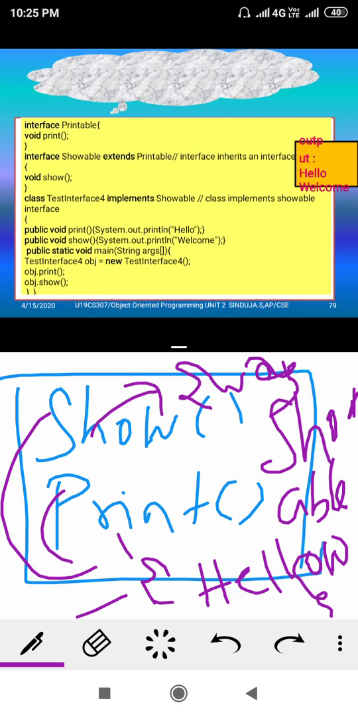So we create one particular object, that might be of a class or interface, but you should remember the constructor. If you create an object for the interface, you should call the concerned constructor of the class. Or else, if you are creating an object for the class, no issues, you can directly call the class constructor.